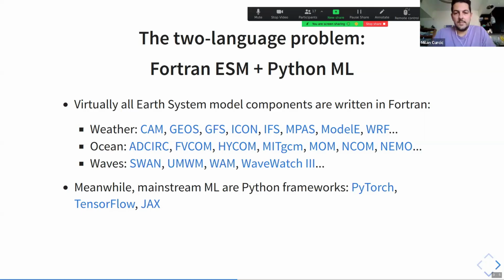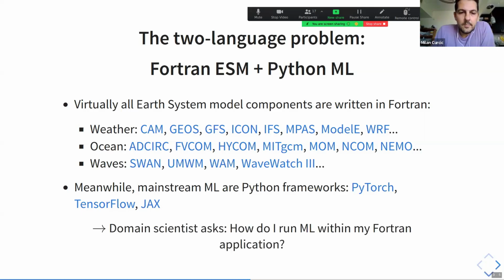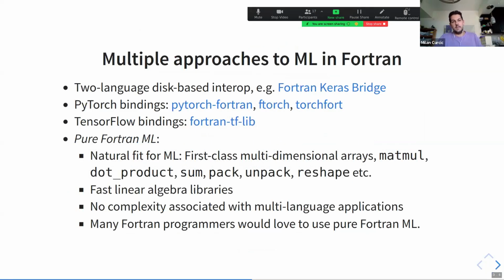Meanwhile, mainstream ML are basically Python frameworks. And here I consider PyTorch, TensorFlow, and JAX as the main popular ones, let's say. So the poor domain scientists ask, and by poor domain scientists, I mean somebody like me, how do I run ML within my Fortran application? And there are multiple approaches. A really simplistic one, you can just have a two-language disk-based interoperability, and that's what Fortran Keras Bridge did. That was a 2020 project that used a fork of neural-fortran as its Fortran backend.